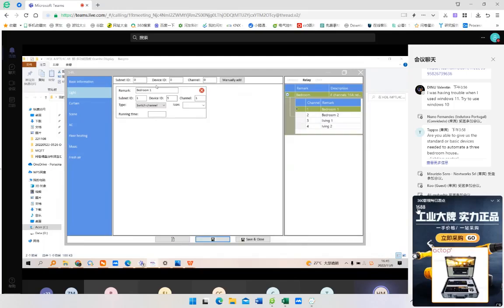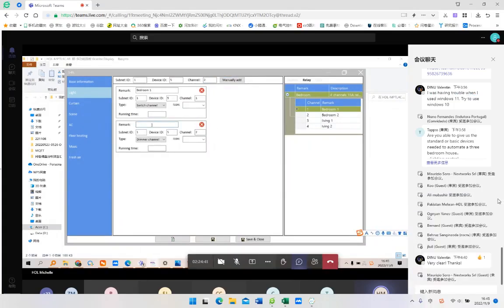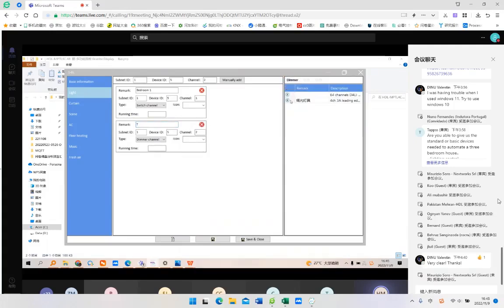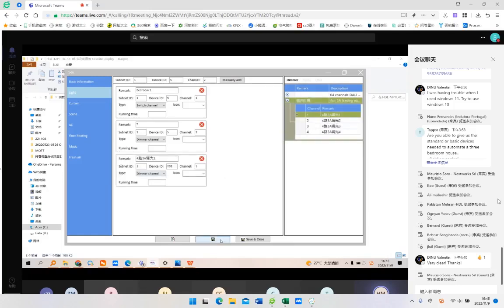But if you have too many targets, then please enter the subnet ID just like what you do in the DLP and enter the channel here and manually add. It will appear and you can make a remark for it. So that's the way to do it. And also if you have dimmer, then you can also drag it to this page.